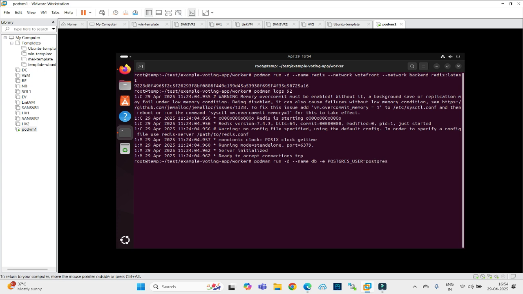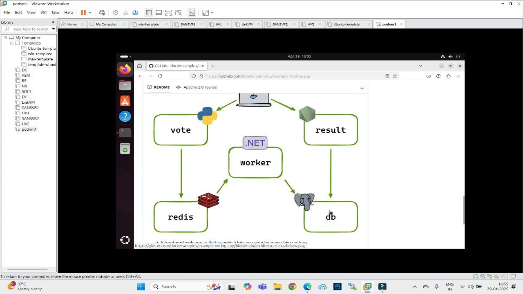Postgres -e Postgres network backend network result front. So let me go back to the diagram again. Now we are creating our DB, so it will talk to the result front network as well as the backend network.